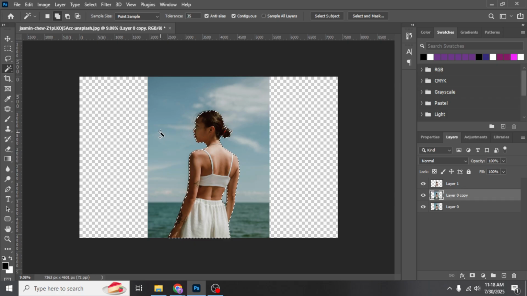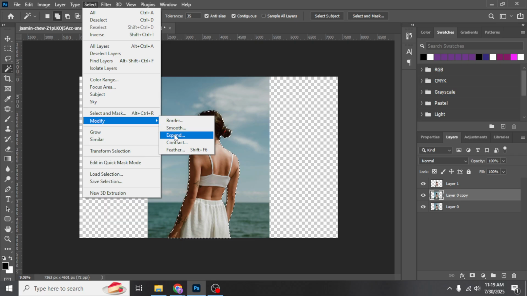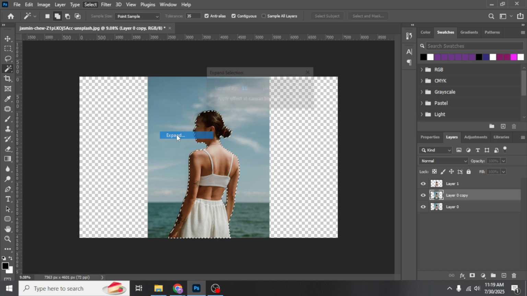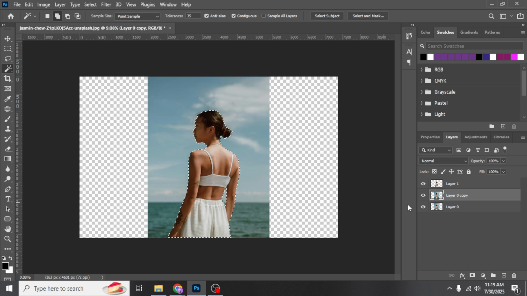Once your subject is selected, you want to create a new layer from this selection. You can do this by right-clicking on the selection and choosing the option to make a new layer via copy. This step ensures that you have a clear, isolated layer of the selected subject separate from the background you wish to expand. Now turn your attention to the newly created second layer in your Layers panel. Click on it to make sure you're editing the correct part of your image.